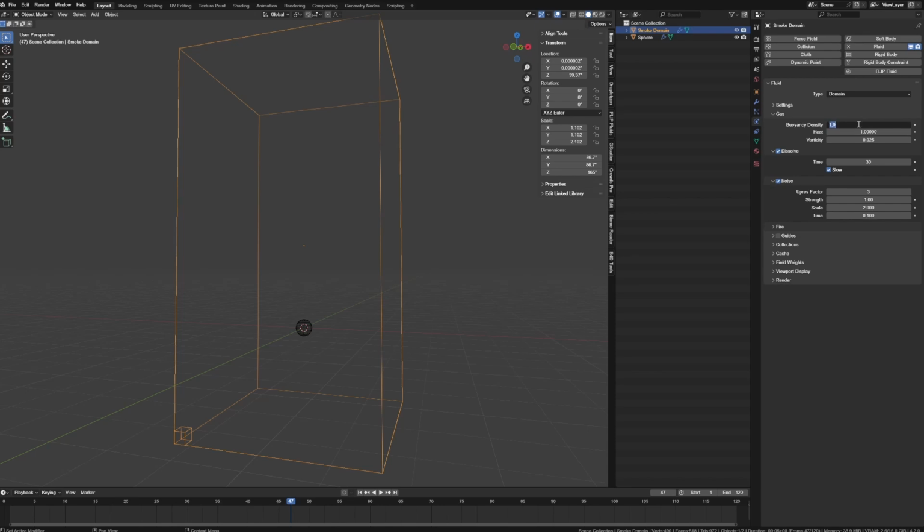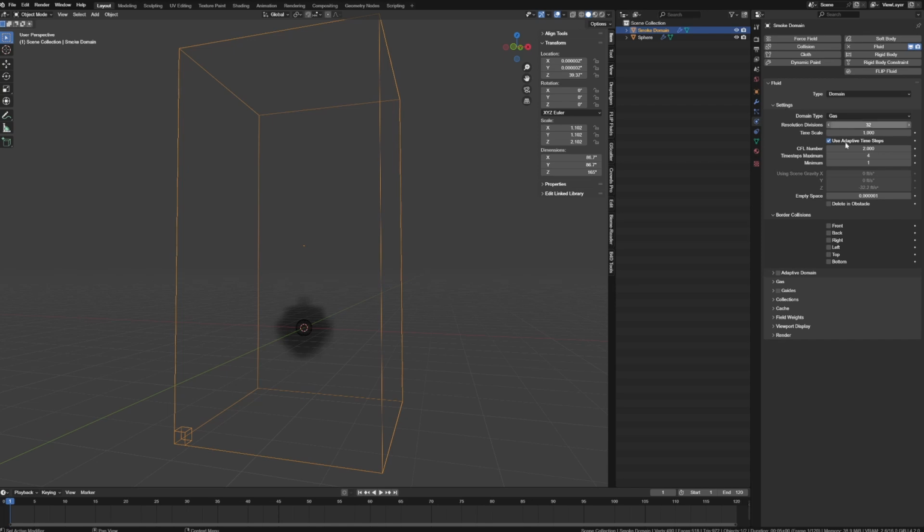And then buoyancy, so we'll change that to 0 just to see what happens. I can't remember what's going to happen with buoyancy. Okay, so I'm going to change that back to 1. So we'll set that to 1. And then, okay, so we're going to go over here to settings.